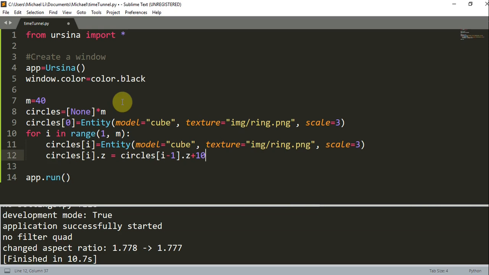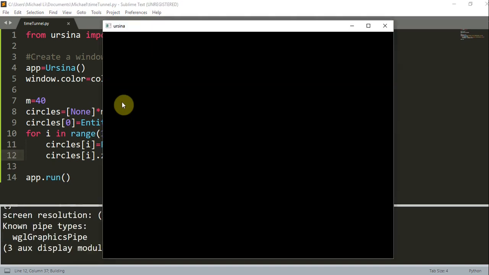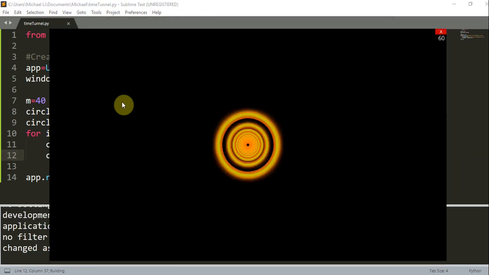And note that each two neighboring rings are going to be 10 units apart in the z direction, with the first ring closest to us and the last ring furthest away from us. So now if I run this, we should see 40 static rings in the window. There you go.